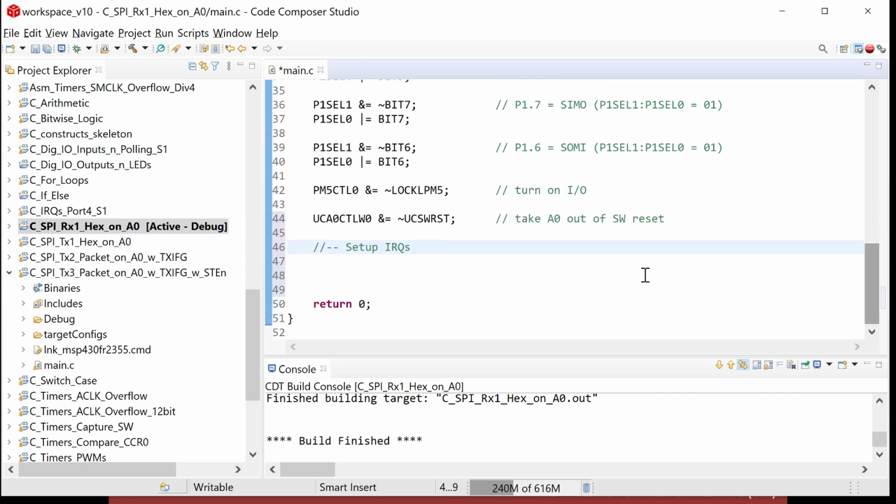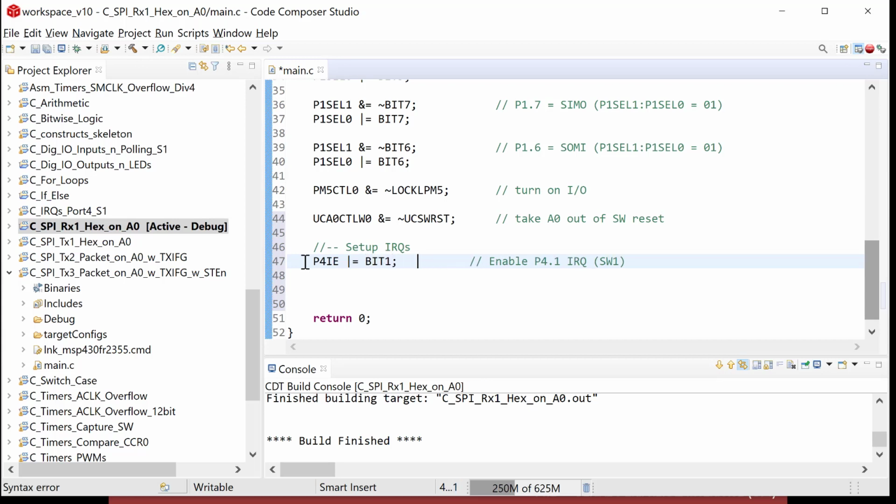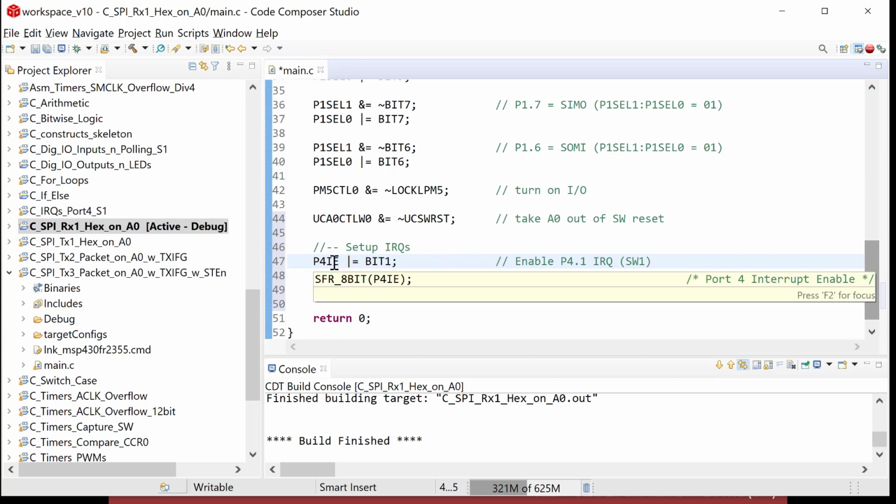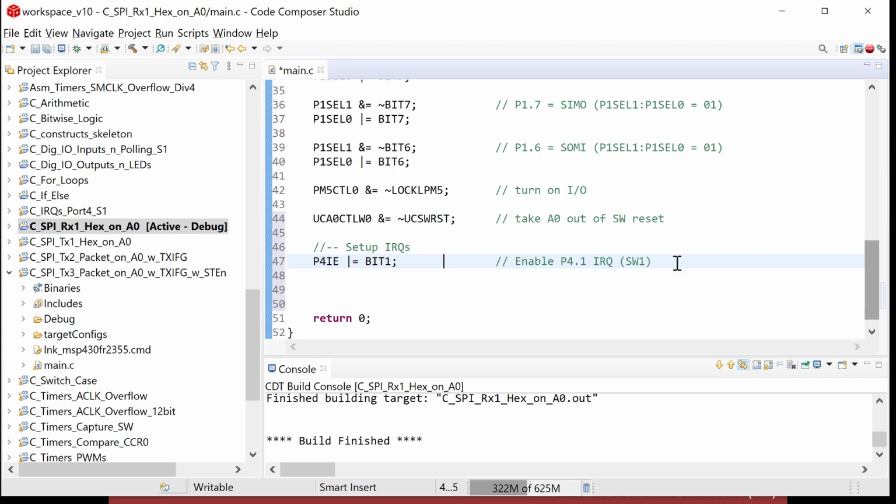One for switch 1, one for switch 2, and one for the receive flag. Okay? And so let's do this. I'm going to set up enable port 4 bit 1 IRQ, and this is going to be for switch 1. To do that, first thing I'm going to do is go port 4 interrupt enable, and I'm going to set bit 1. And right there, what that did is the local enable for port 4 bit 1, which happens to be switch 1.